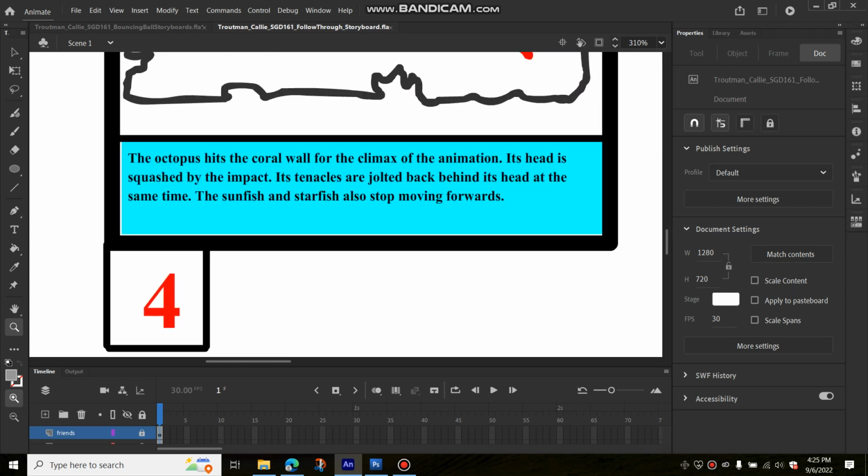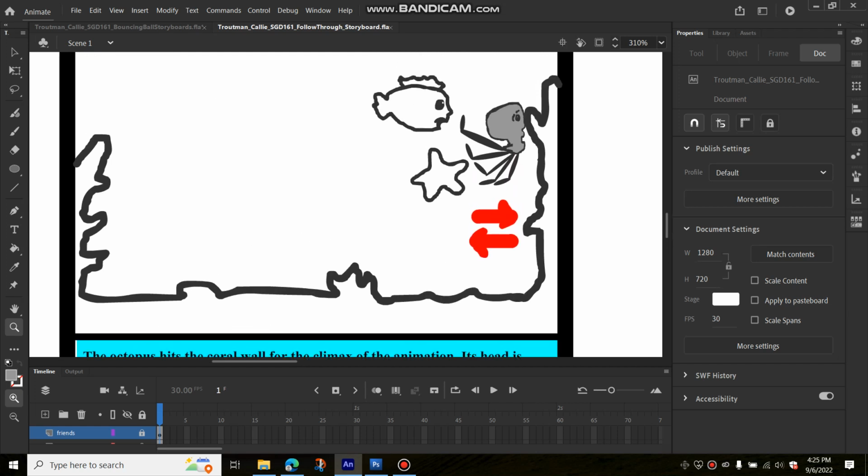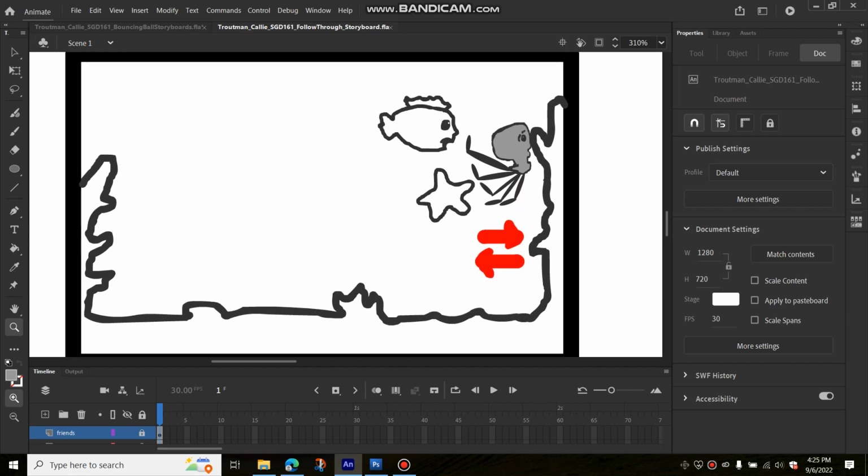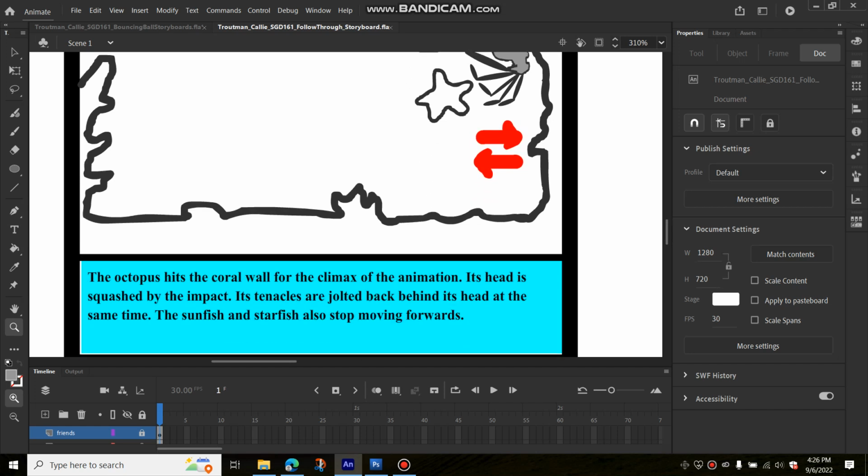And then for the 4th storyboard, this is sort of the action climax. He actually hits the wall, so his head changes shape. It is squashed here and extends there to compensate. His tentacles abruptly move to the rear because of the impact. The facial expression, I don't think I'm going to have a face on the starfish, but he will look concerned. And the arrows indicate that he goes forwards, but then starts moving rapidly backwards.